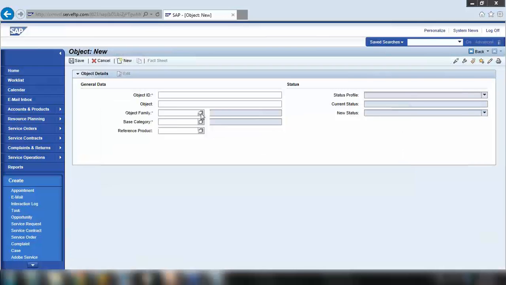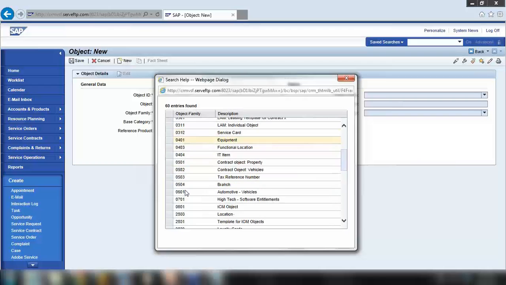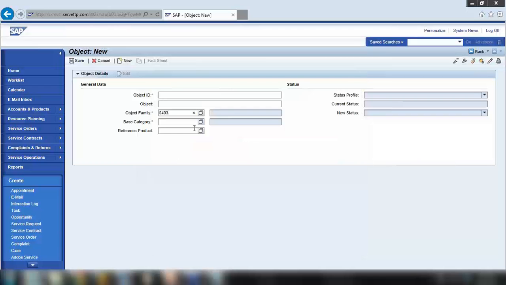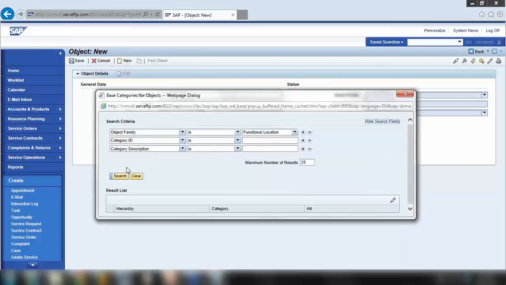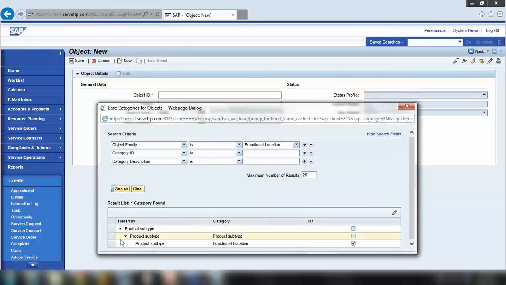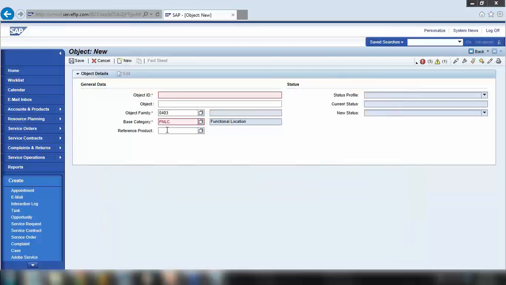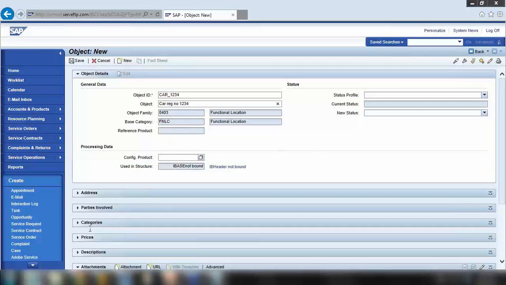Okay, here I will select this category. That's the one, function location, and under this one I should find something. Yep, I'll find this one, function location. Okay, that's better. I need to give it an ID, so you can create an object family yourself, which we'll see later on. Say car 1234, and here you can say car registration number 1234, and press enter.